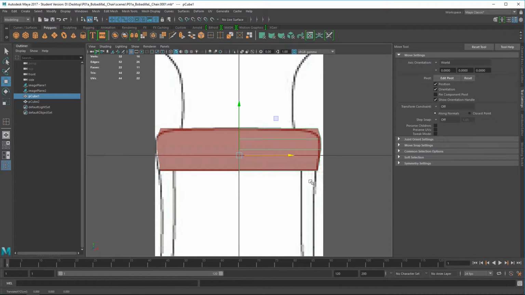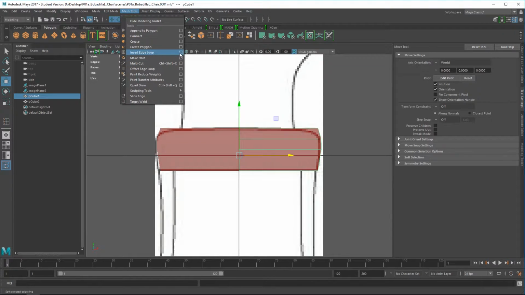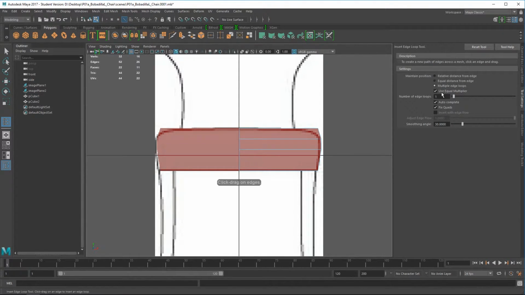And the next step is going to be actually creating the legs of the chair. So for this step, I'm going to go to my mesh tools, insert edge loop options, and this time around, I'm gonna make sure that I'm using the first option, relative distance to the edge. That is going to let me choose where I wanna do my cuts.